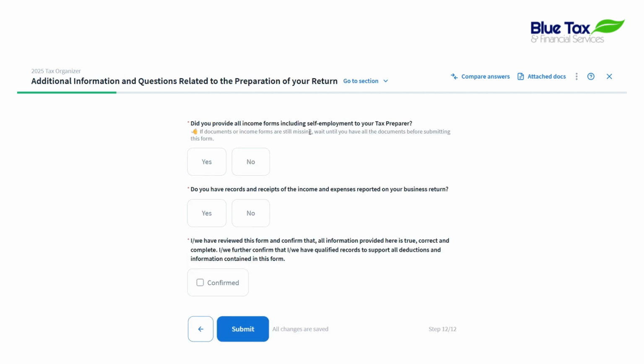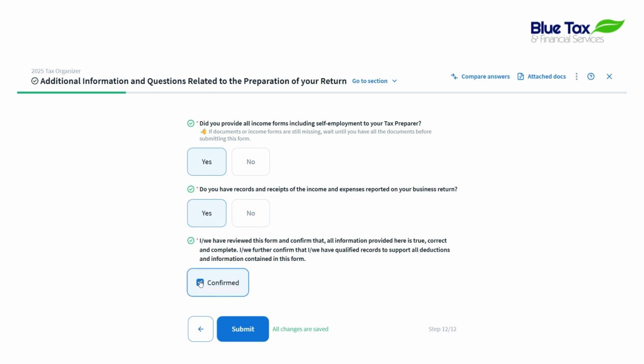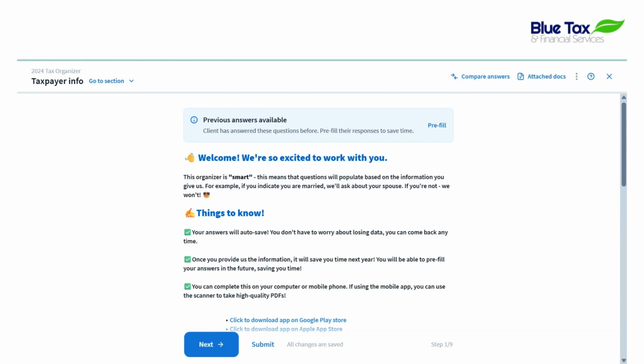And now the final step that confirms the client has submitted all forms and that the information provided is true and complete. After checking the confirmation box, they simply click Submit to finish. And again, everything you enter is saved, and anything that doesn't change will automatically pre-fill next year, making the process even quicker and easier for your clients.